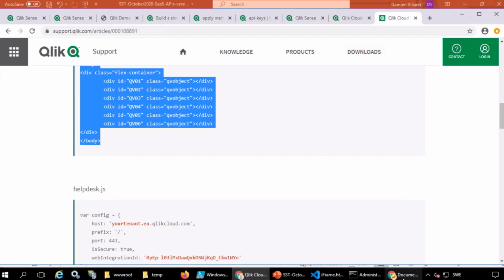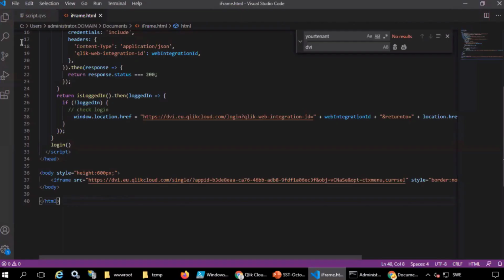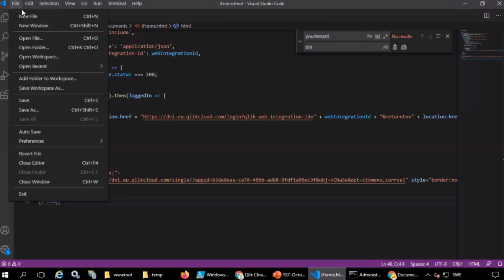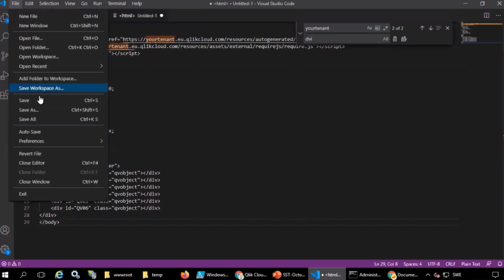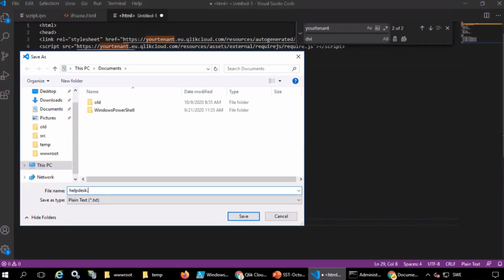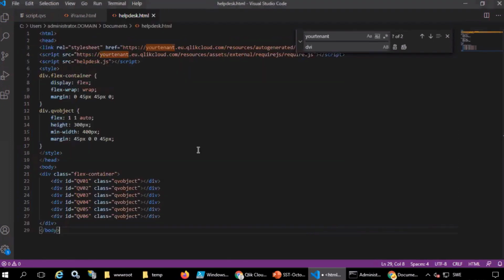What tool do you use to create those mashup files? I'm going to go into Visual Studio Code, create a new file, paste the code here, save as. I'm going to call it helpdesk.html. I'm also going to replace your tenant with my actual tenant name. Is there anything else that needs to be updated in this file?